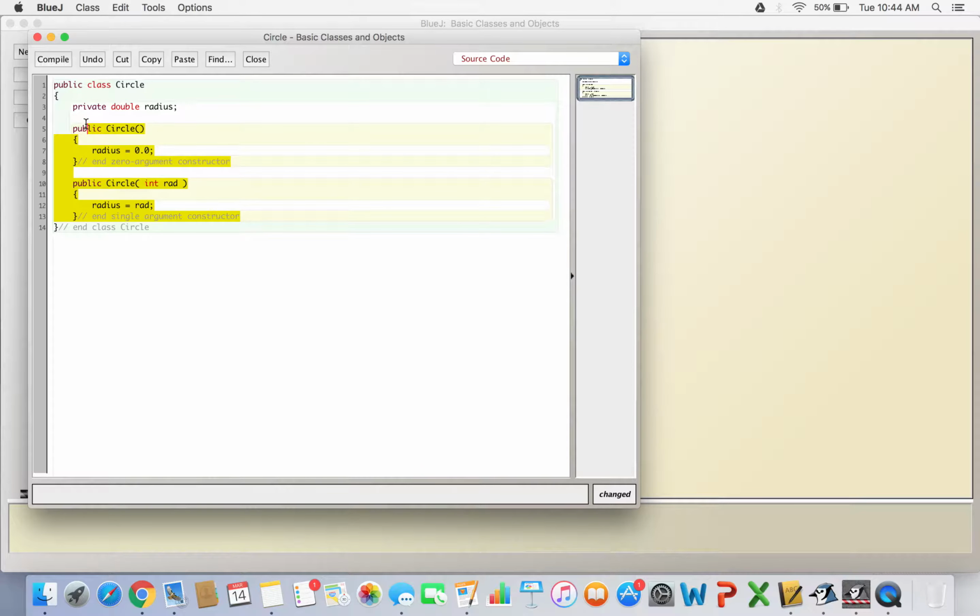If I didn't have either of these, BlueJ automatically gives me a zero argument constructor. You should always make a zero argument constructor anyway. But if I didn't write one, then Circle would still have a zero argument constructor.